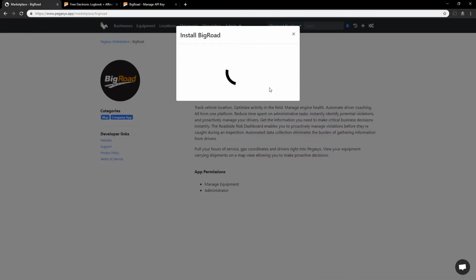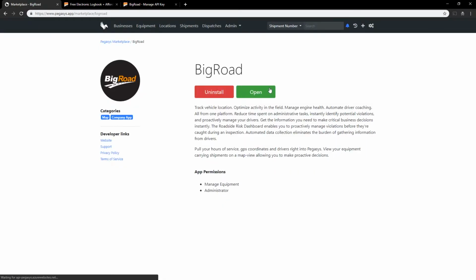Pegasys will verify the connection with BigRoad and install the integration automatically. Pegasys will never store your BigRoad information. It is only used as temporary data to map your drivers to your dispatches, shipments, and tractors. The goal of this integration is to gain better visibility over your transportation business.